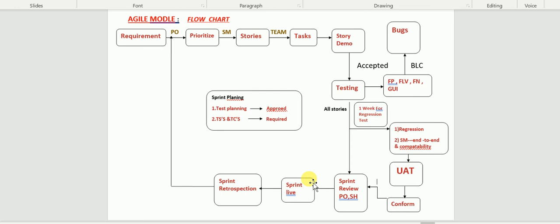In some cases each sprint also may go into the live. That depends on the high priority business value requirements or stories decided by the PO as per his discussion with the business team. Okay, so next, sprint retrospection.